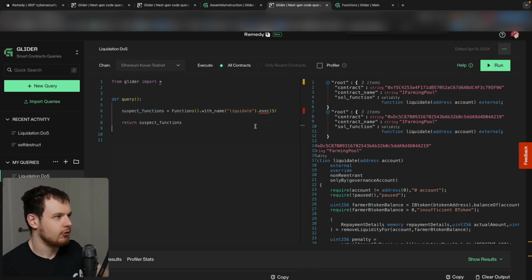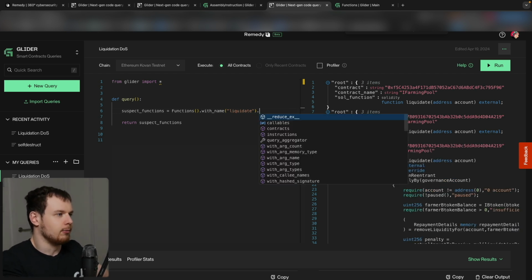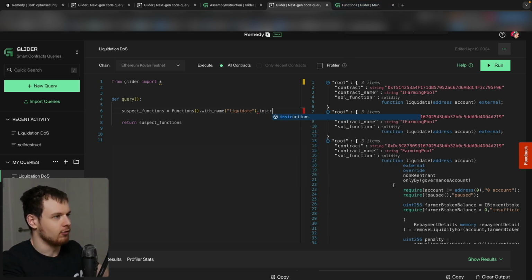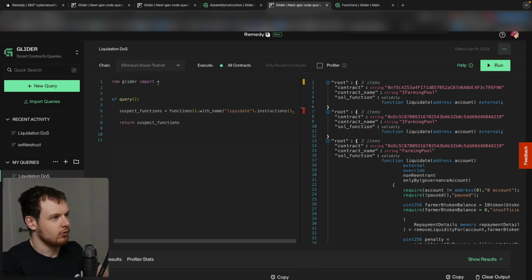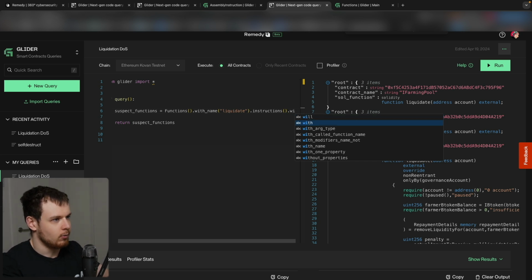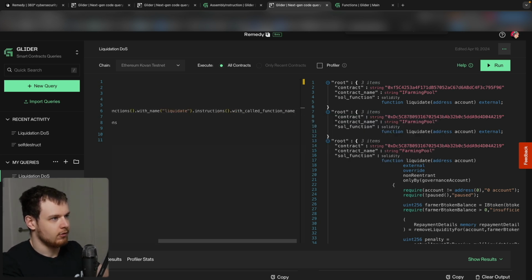So the next thing I want to do is find specifically liquidation functions that have transfers like this one does. And you can do that. I can filter down to the instructions, so this will give me what's happening inside of a function. And I want to find with called function name. So this method here.